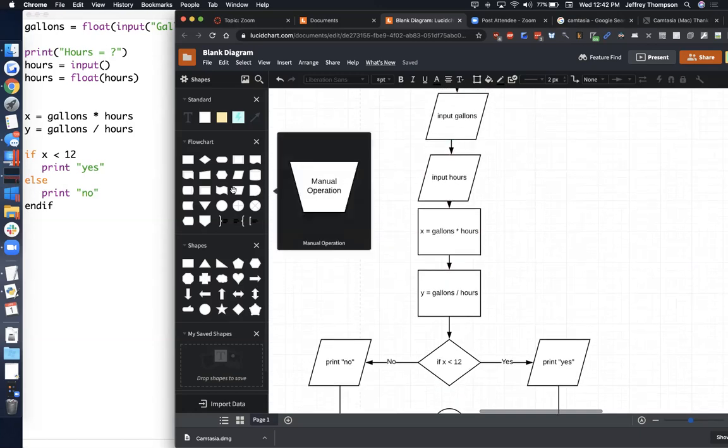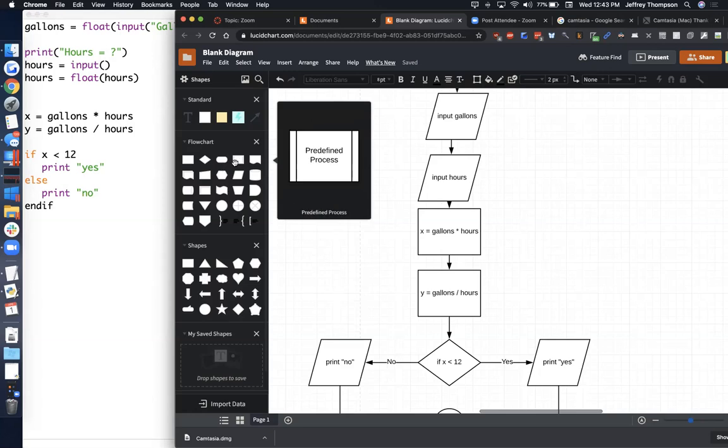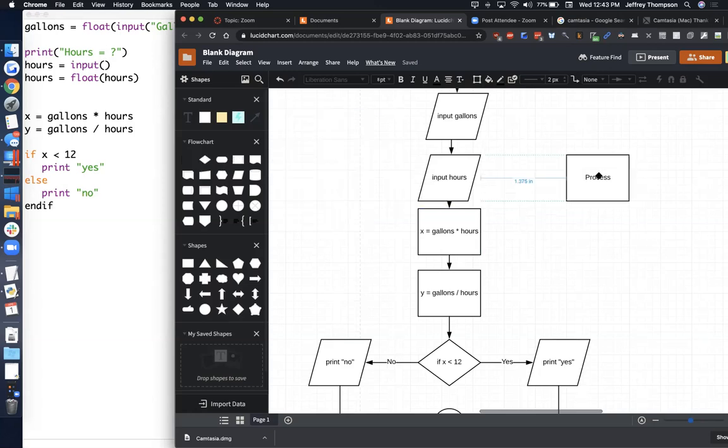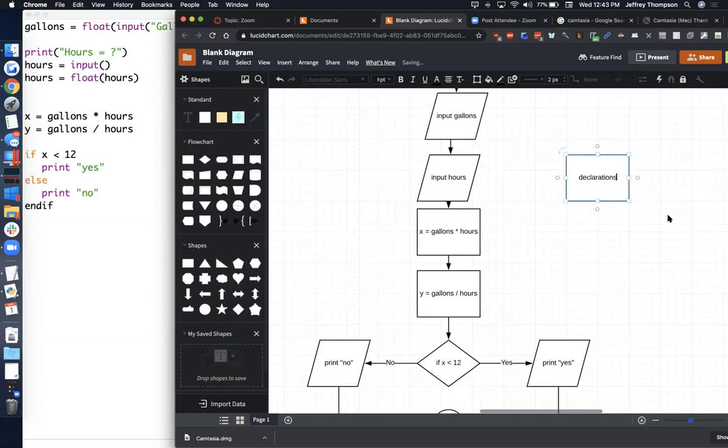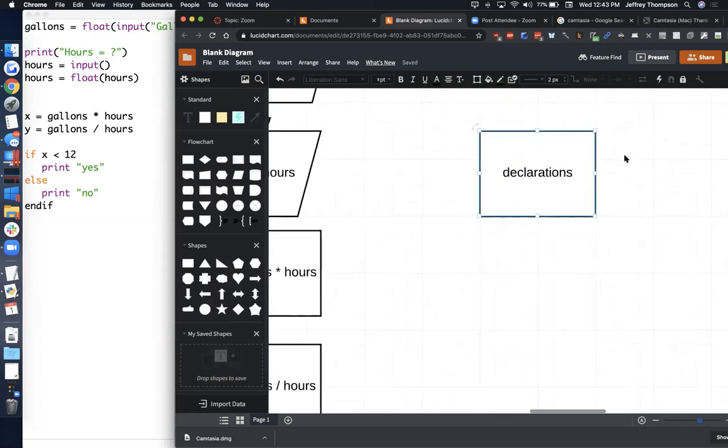Now, the book will show combining multiple statements into one block, but they typically only do it for declarations. So if you have a declarations block and you feel like setting all your variables equal to 0 before you use them, oh, come on, don't erase them all. There we go.